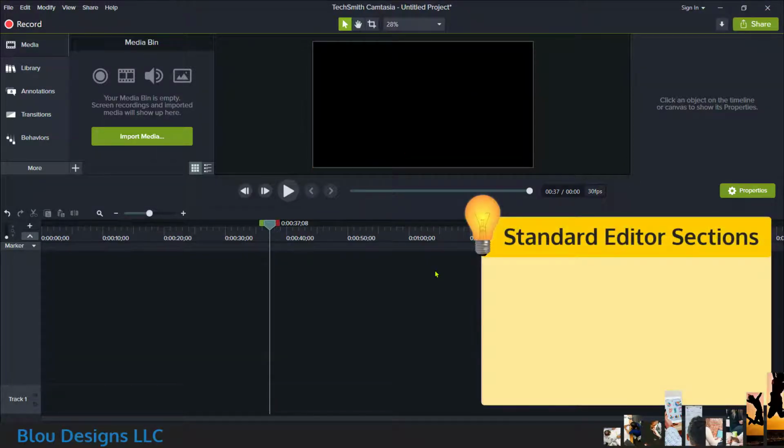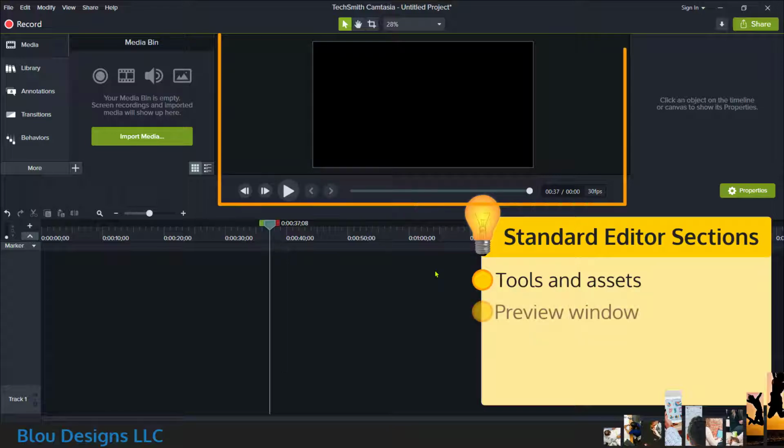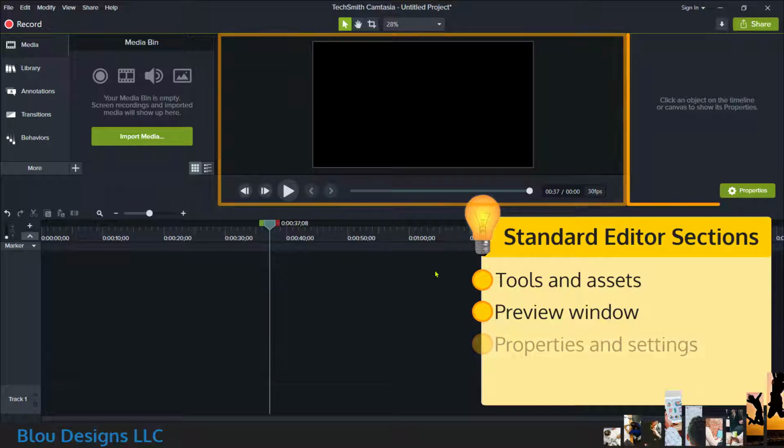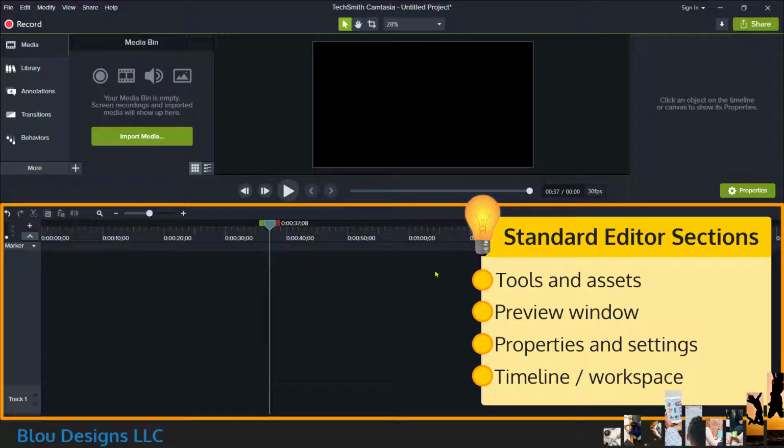If you're brand new to a video editor, there are some standard sections to look for. Tools and Assets, where you can find transitions, stock library items, and manage which files you want to use in the project. The Preview window, where you can see how things look while you work. Properties and Settings, where you can control things like the opacity of a video clip you're working with. And a Timeline workspace where you do your main editing.